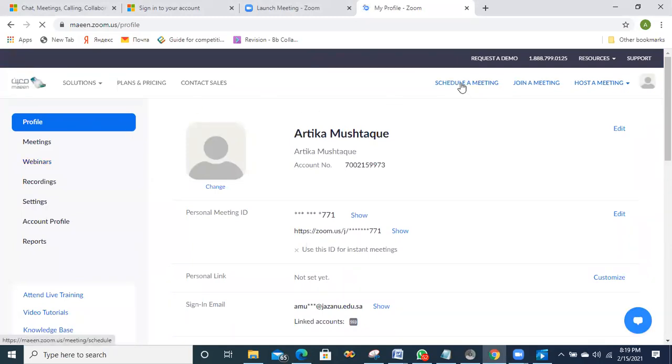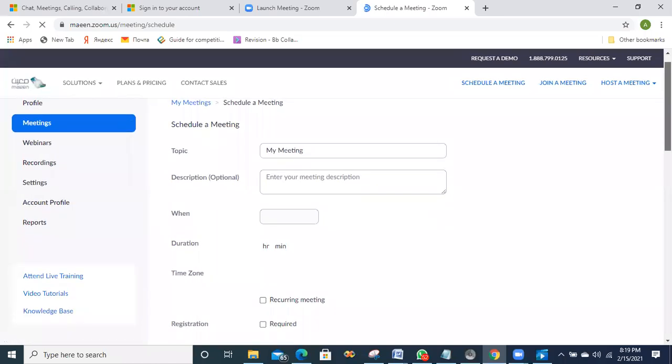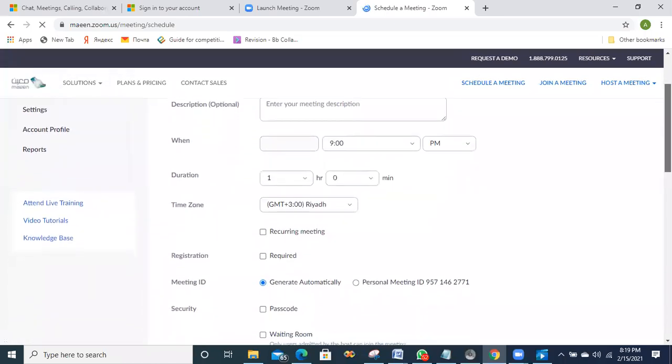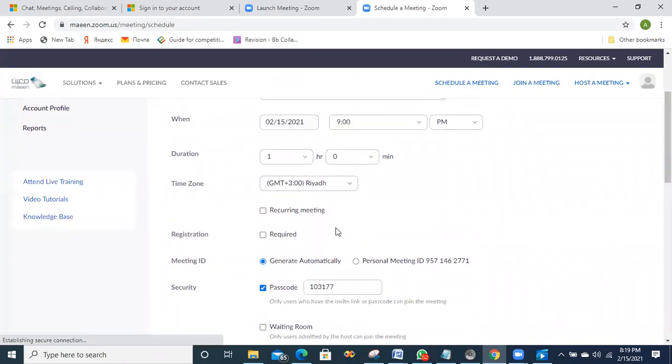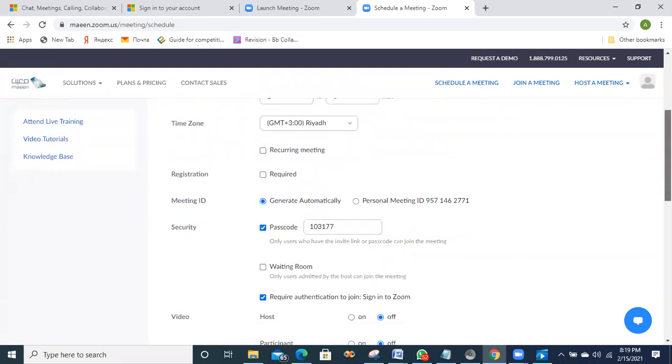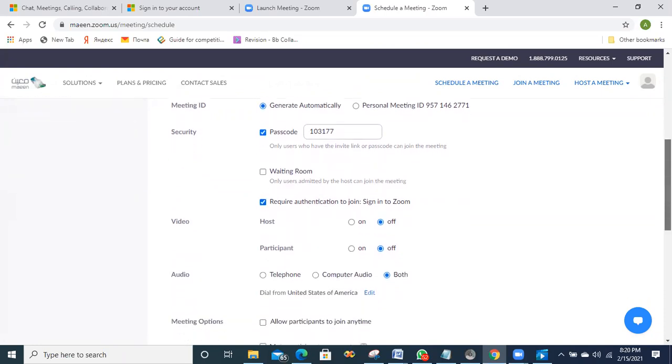We can schedule a meeting. We can go here and it will ask us to enter information like topic and duration and everything, like registration required. If you want your participants to register first, you can select that. Security password, if required, and require authentication to join. If you select this one, your participants should first sign into Zoom with their account, and after that they can join the meeting.